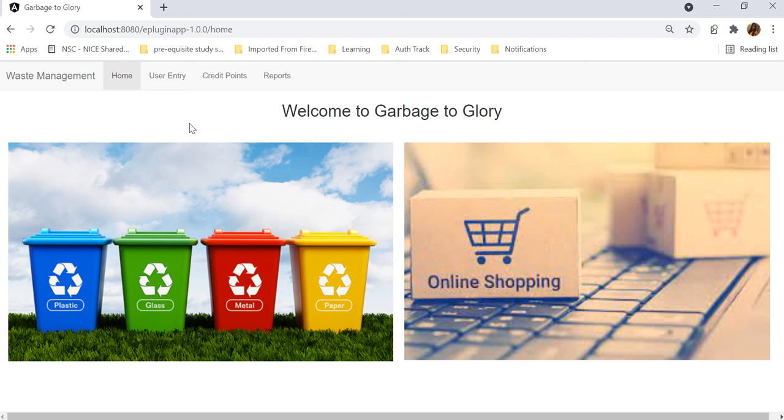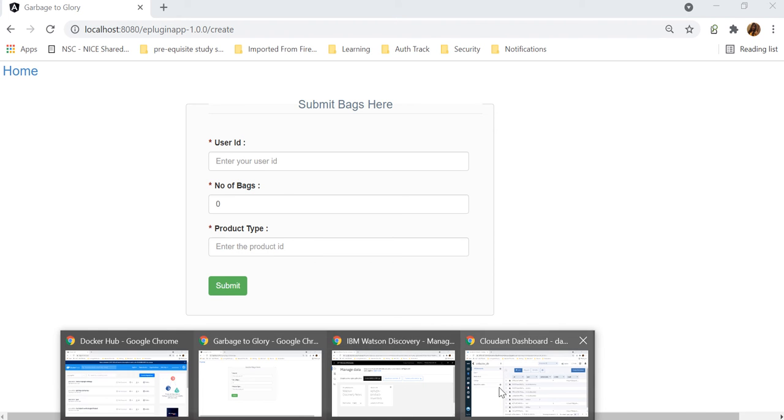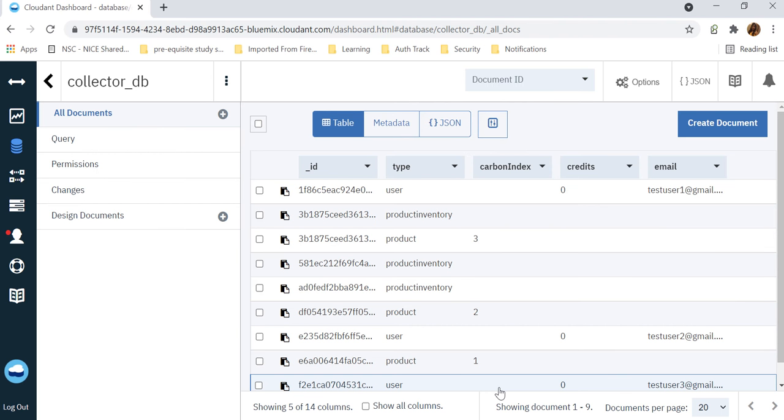Let's see a quick demo of the Garbage to Glory application. This application provides a user interface where a user can enter a user ID, the number of products to be returned, and the type of product, such as bags or boxes. As this application would work as a plugin, we are considering here that a user is already logged in and the user session is active. For demo purposes, we have added a few users and products to the IBM Cloudant database.